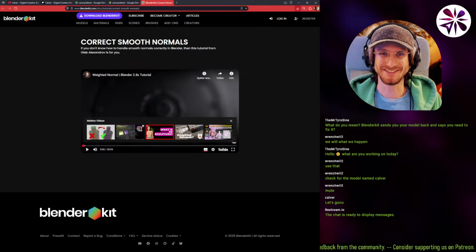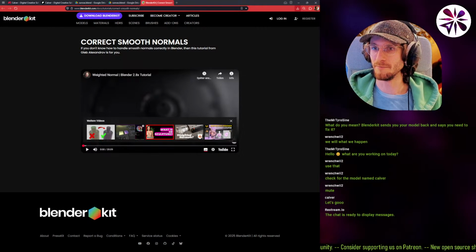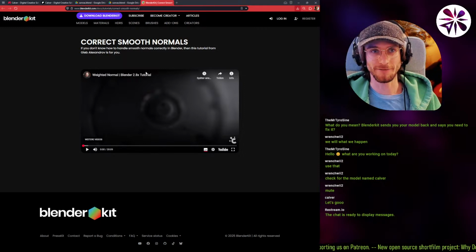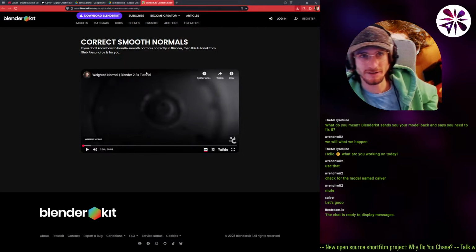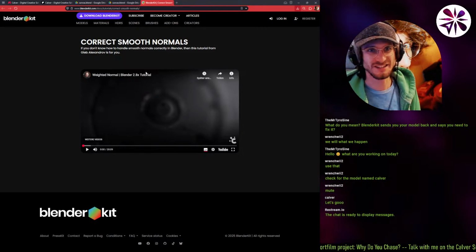What do you mean? BlenderKit sends you your model back and says you need to fix it? Yeah, BlenderKit, they have their rules, right? They have the stuff that you need to follow for your model to be accepted. Kind of like following a quality standard.